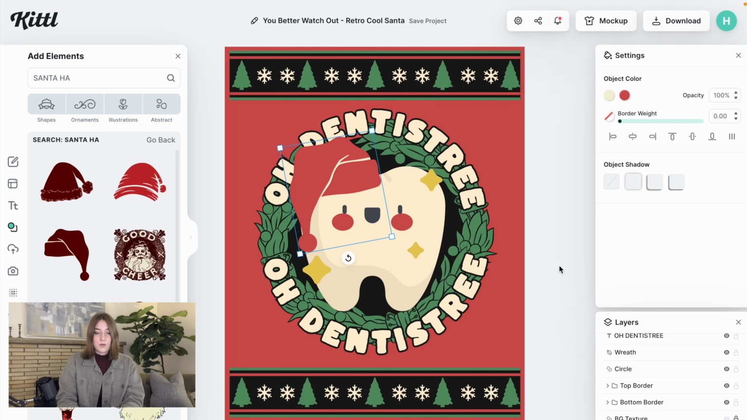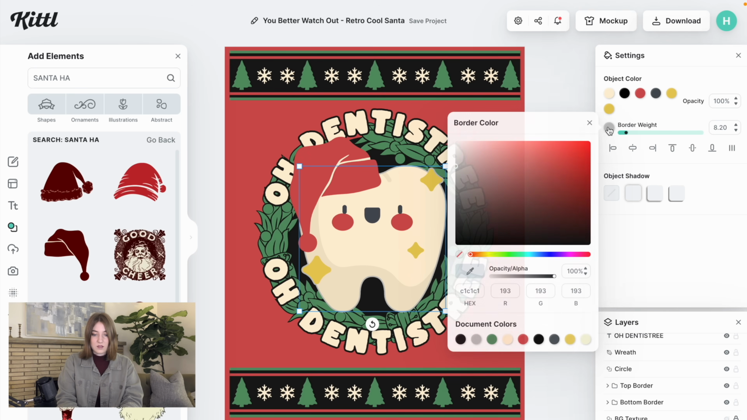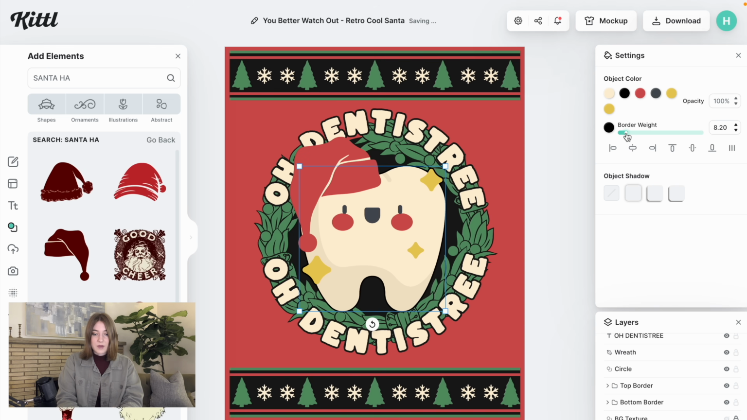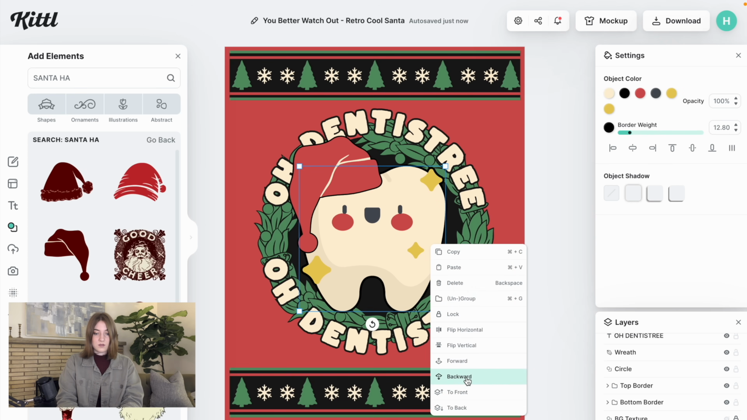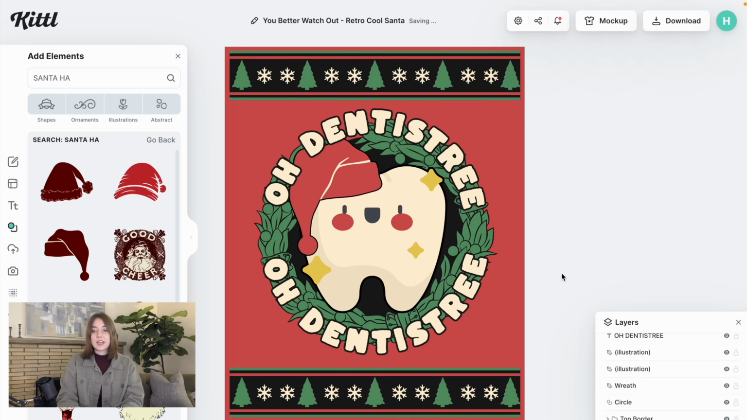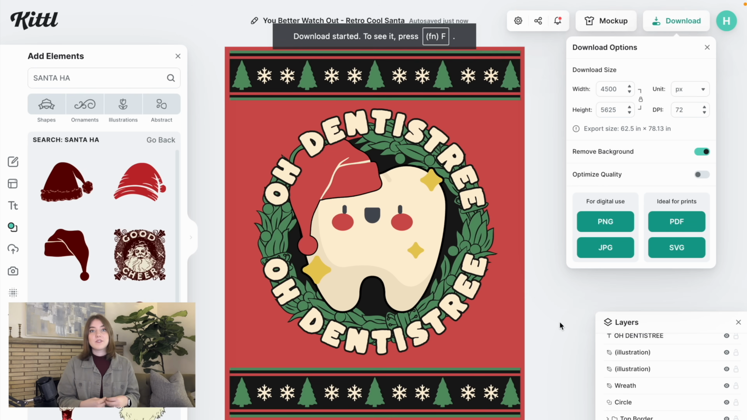And then another thing I'm going to do just to match the style of this is start adding a border maybe. I'm going to pick this color here just so it matches the letters a little bit more. And then I think I'll do the same thing with this hat here. That's just going to make the styles match a little bit better. And now we're going to send this backwards. All right, and once we're happy with it, again, we can download this using those settings we did before, and then we're good to go. We have a really hyper-specific design for dentists at Christmas time.